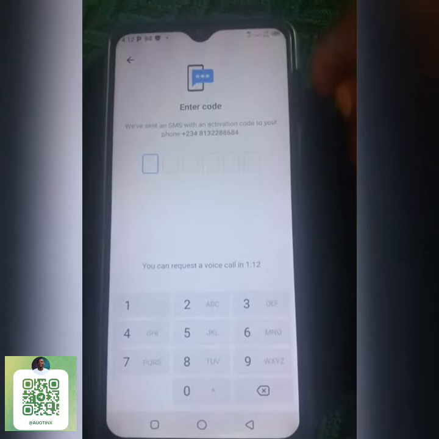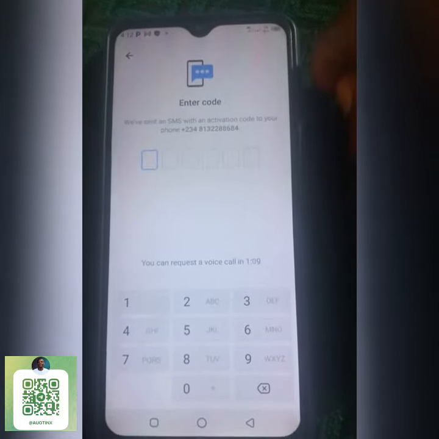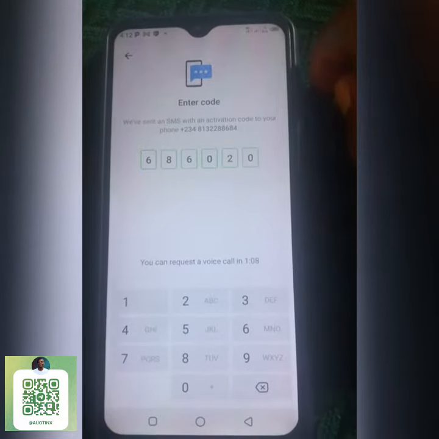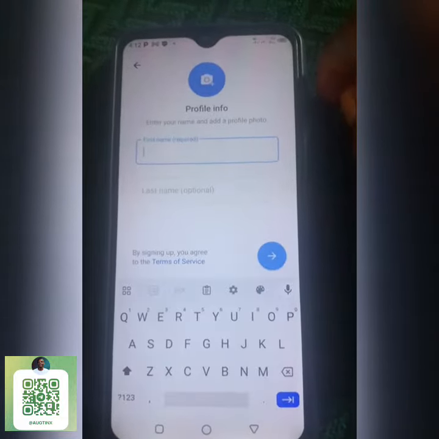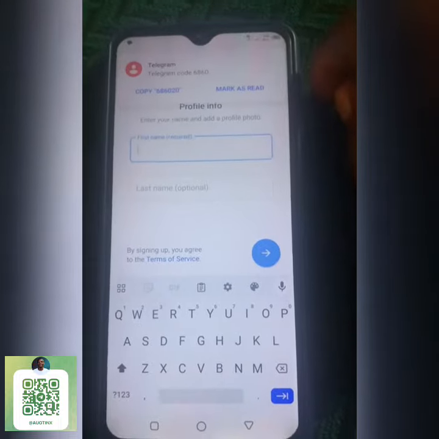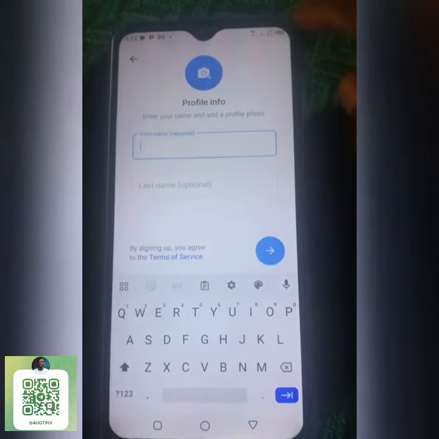Alright, so here it says that they have sent a code to the phone number you just input. It will automatically pop up the code on your phone, but sometimes it doesn't. So sometimes you go to check your inbox.